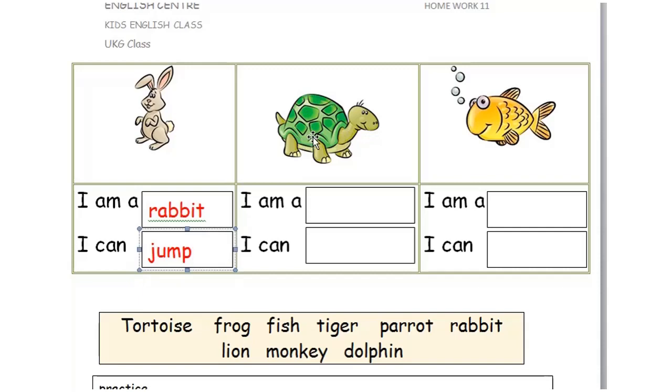Next. See this? Tortoise. Very innocent animal. It has a hard shell. That is its house. Okay. Then let's write. I am a tortoise.